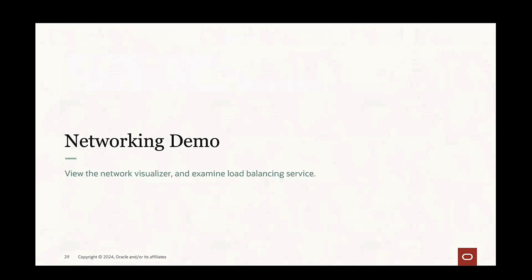All right, so I do want to make sure that we have time for the demo. So I'm going to hop back into the console to show you the network visualizer. And if we have time, we can see the load balancing service.